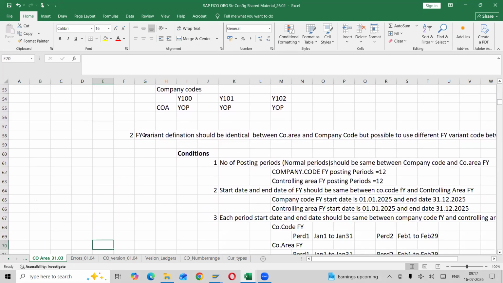Next one, fiscal year variant. This is very, very important. Fiscal year variant definition should be identical, right? You are following January to December, then your definition should be the same. It should contain 12 periods, 12 posting periods, and start date, end date should be the same. If your company code level says 1st January to 28th December, and in the controlling area you say 1st January to 31st December, then that is incorrect, right? It should be the same.